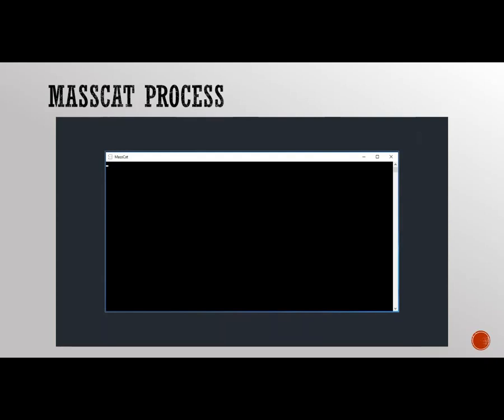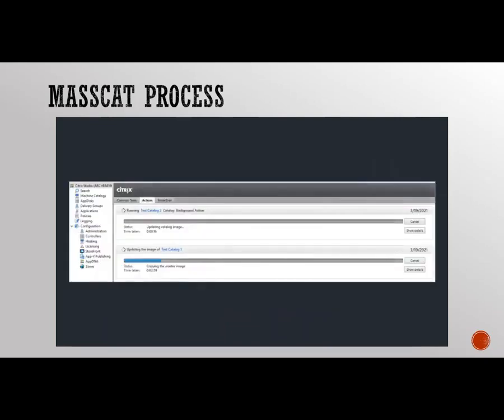If you want to have a look at the current status of them, you can always go within Citrix Studio itself. If you click on Citrix Studio in the top left pane, you'll come back with Common Tasks and Actions in the middle pane. You'll want to click on Actions and note that the catalog item there, Test Catalog 2, is being updated, and it is a background action. That means it's been initiated via MassCat. So just monitor it there, and once they're completed, they are done.